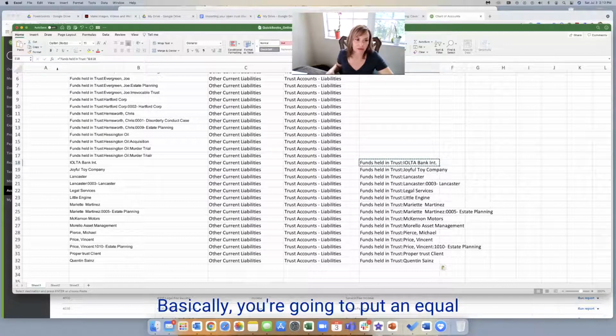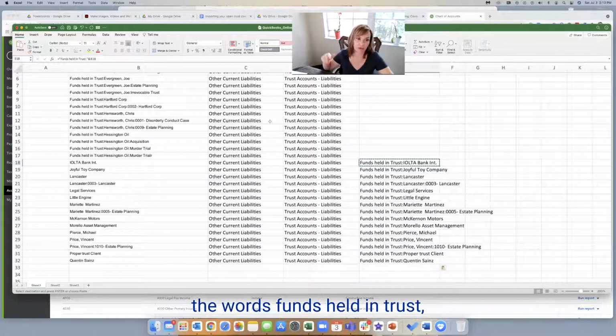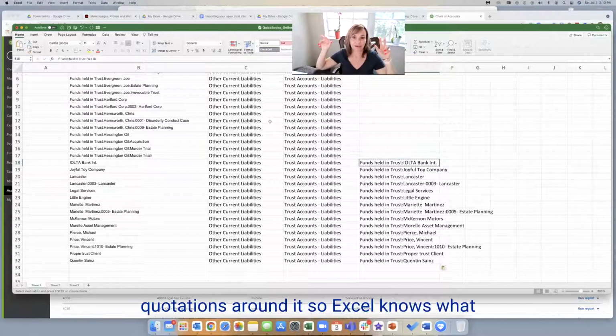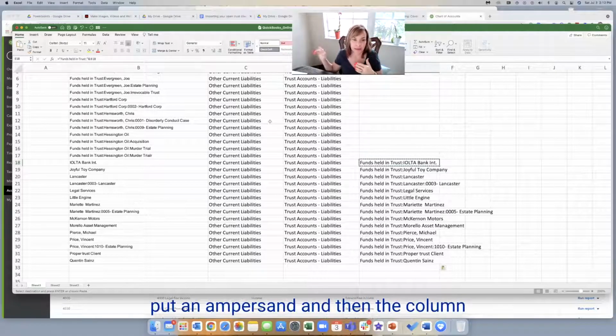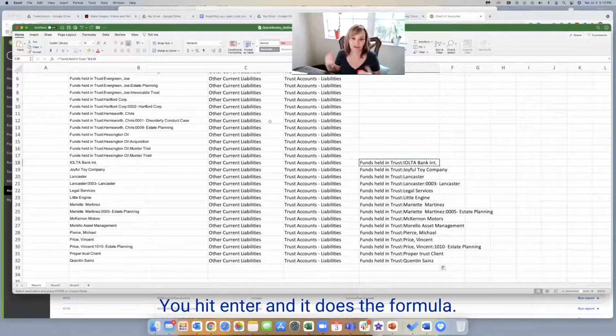Basically, you're going to put an equal sign. So you're going to do a whole other column, put the equal sign, and then put the words funds held in trust, which is the name of the liability account, and then put the quotations around it, so Excel knows what you're doing, and then put an ampersand and then the column that you're adding the words to. It's as simple as that. You hit enter and it does the formula.